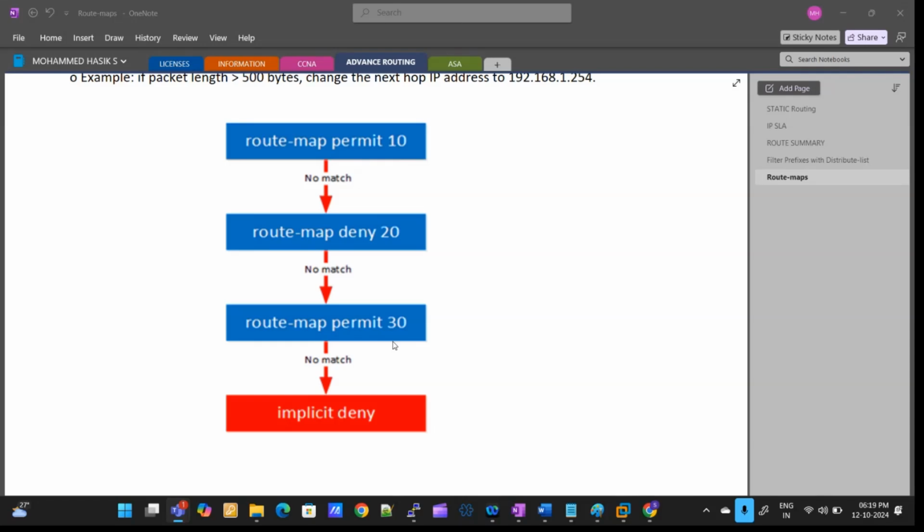Here, we will always do the route map permit, or deny. What combination we require, based on that, we can customize it.